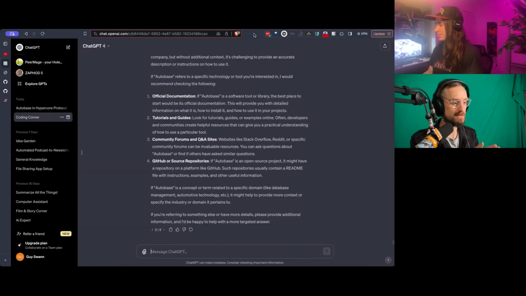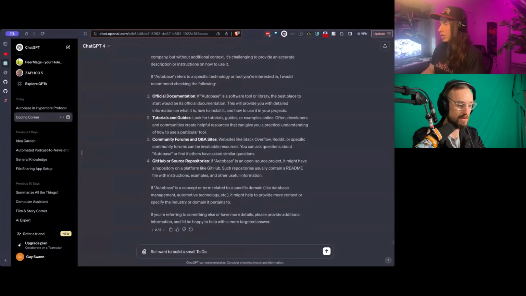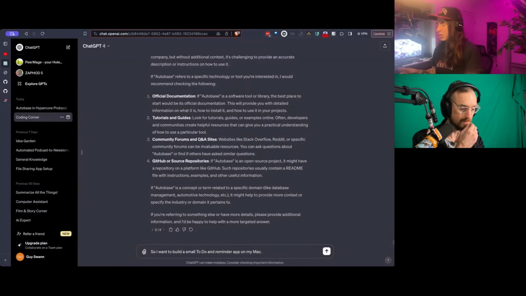When you did this in your little test run, what was your database choice? Actually, you know what? Let's actually start right there. So I want to build a small to-do and reminder app on my Mac. I'm talking about the database as the place where you store data. I'm not talking about a specific database technology like Postgres or anything like that. I'm talking about using local storage, which is just a key, like a JSON object that you could store in the browser and using that as a database. There's no specific database to use on a front end.